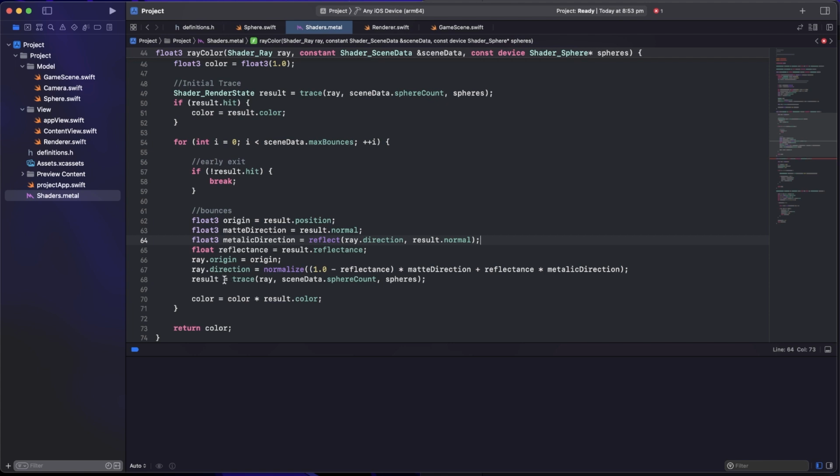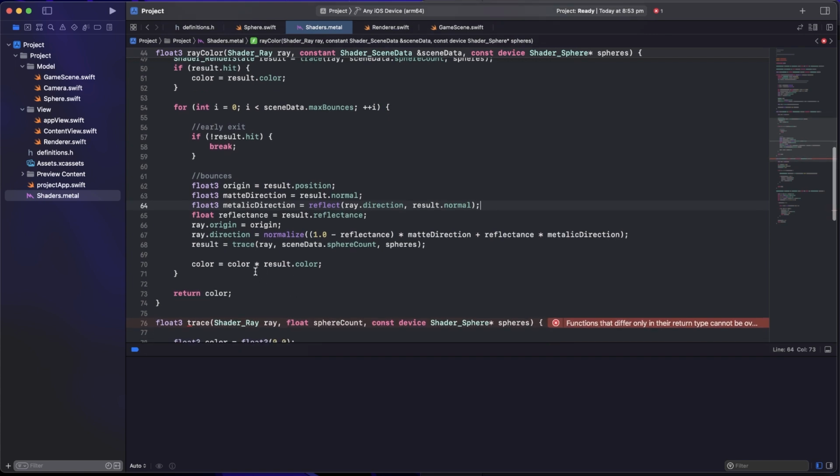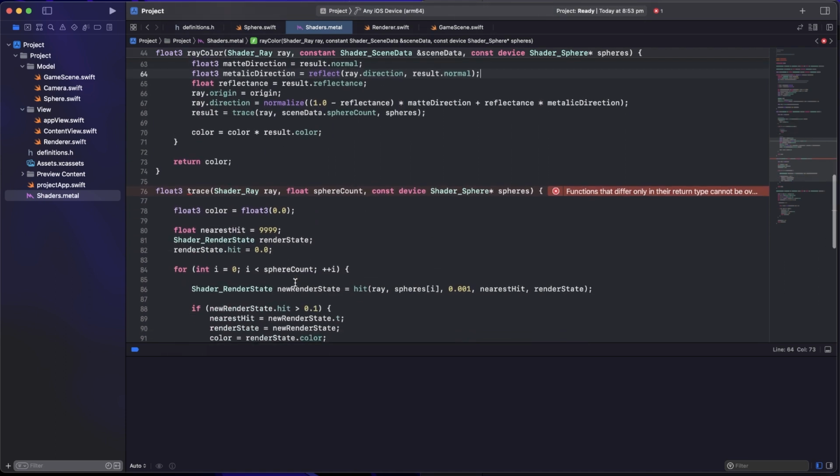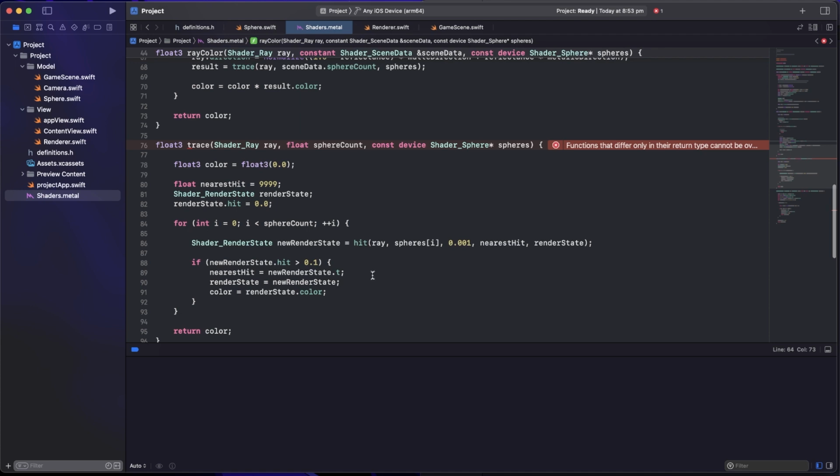But yeah, so then we set this up, we trace again and store the color, because as this ray traces through many different positions, it's going to keep tinting until we get the final color. Okay, so let's look at the trace function.